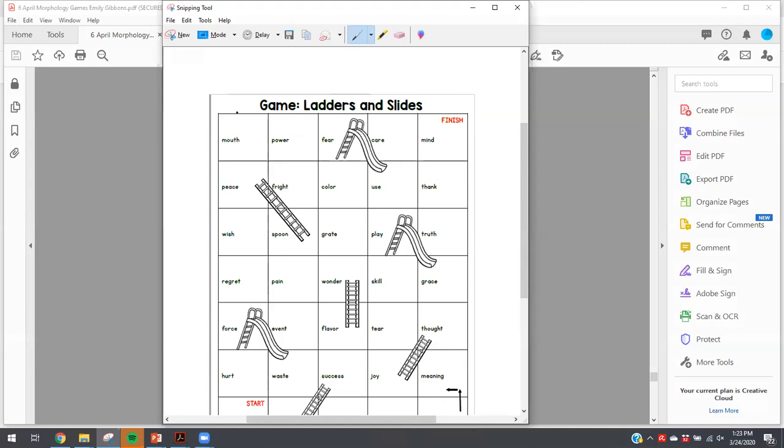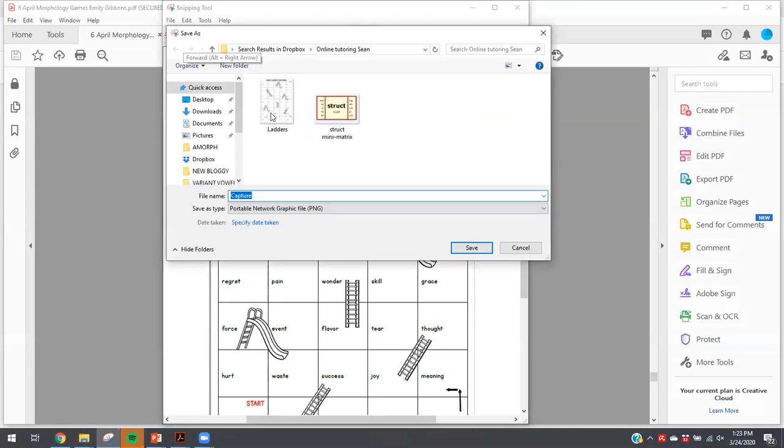And then you're going to save it. Save as, choose a spot you want to save it. I already saved it from before. I called it ladders. I have it in this particular online tutoring folder. Name it something, save it. It will be saved as a PNG, which is just a name of an image file or graphics. So save it to your computer or wherever you want to save, like cloud storage, whatever you want to do. Save.